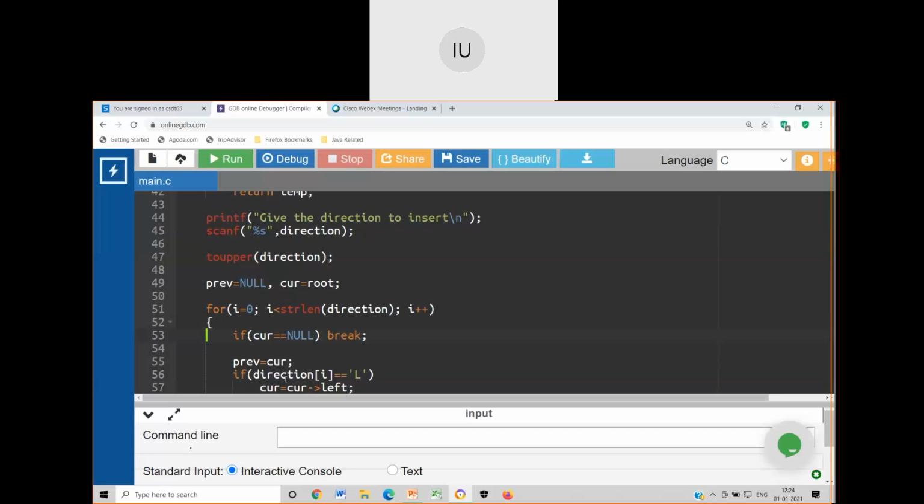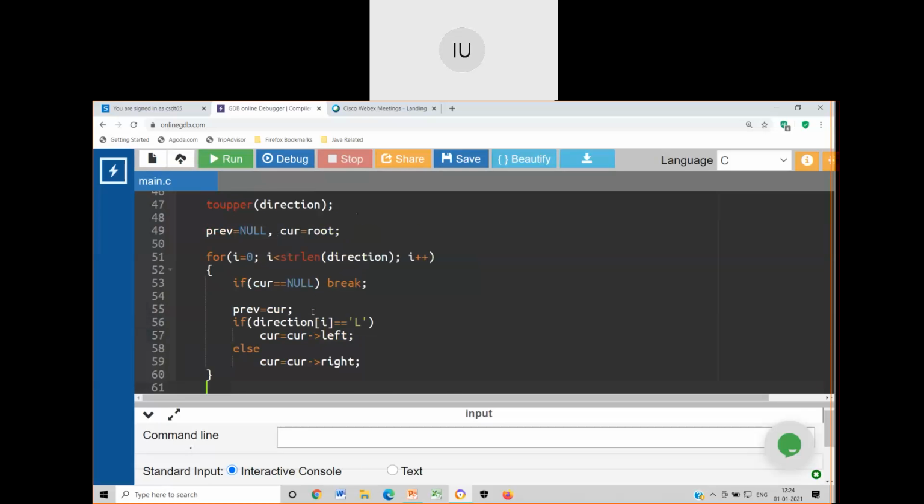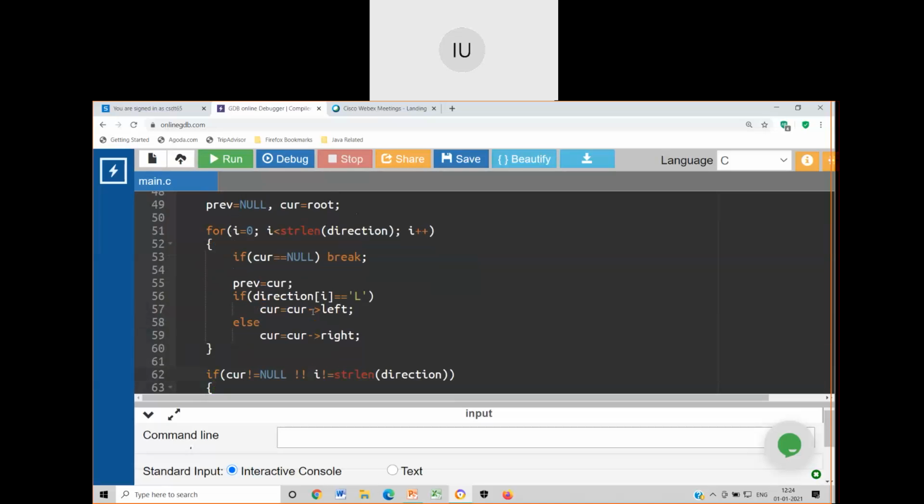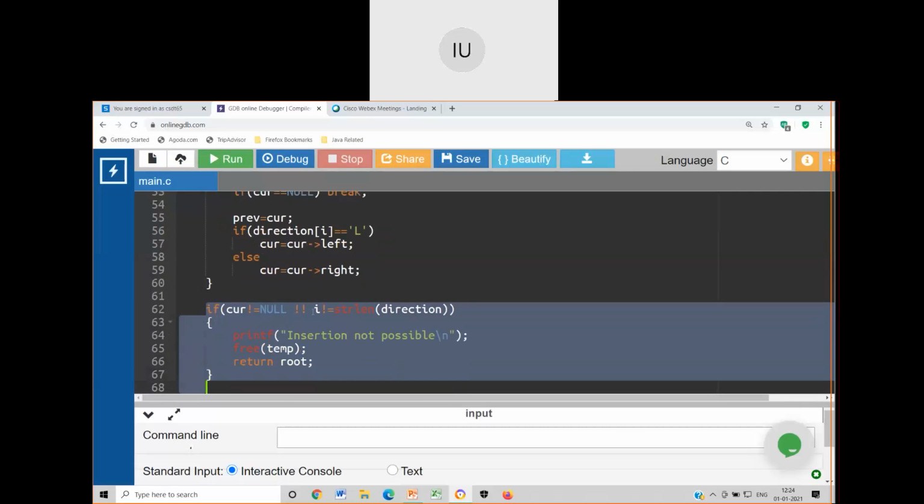If in between I have not reached the dead end of the direction factor and the direction factor is still there, but even then the current has reached null, it means what? I have given the wrong direction factor. That is an error. I cannot insert. Or I have reached the dead end of the direction factor, but the current has not reached null yet. Current is still in between. Even in that case I cannot insert the new element. So in both cases, I will not insert the new element.